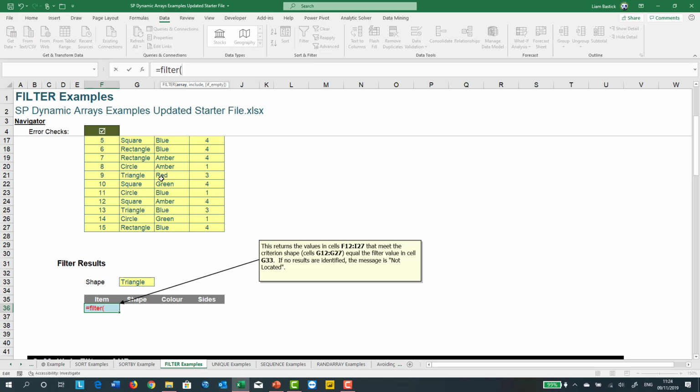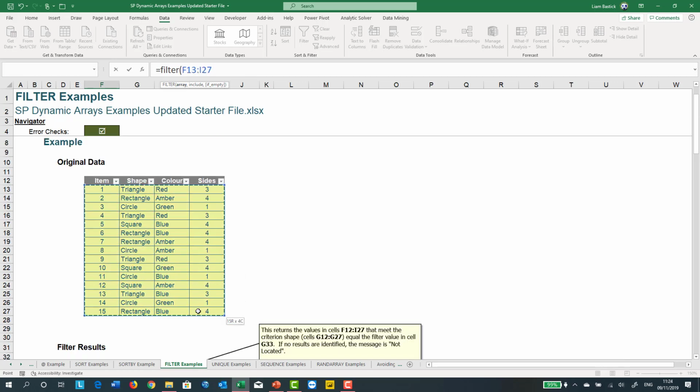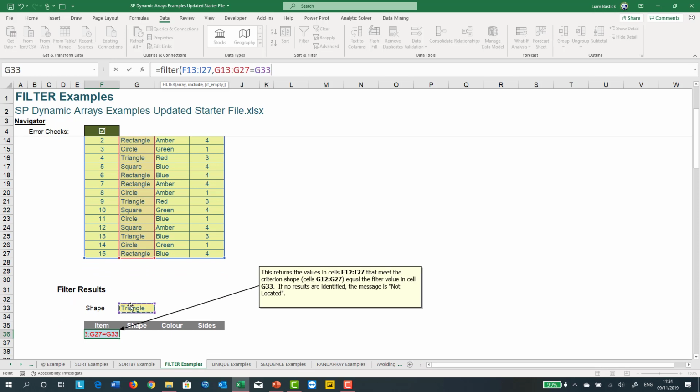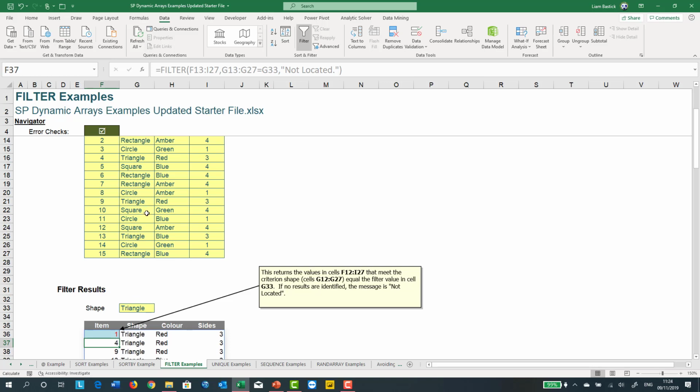Filter in here, I want the array. The array is going to be all of this that I want to bring back. Then I have the stipulation, my criterion. My criterion here is that this column, G13 to G27, has to equal that. Again, I don't need to put any dollar signs in. And then the final argument is what to do if it comes back empty. You can just put nothing there, it'll just return 0, or you can go in here, not located. Close bracket, press enter, and there we go.